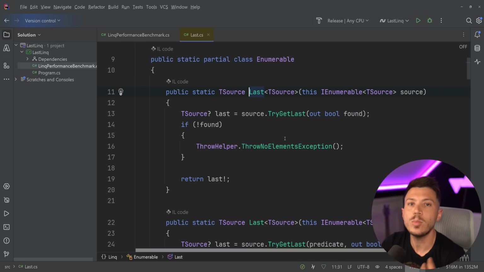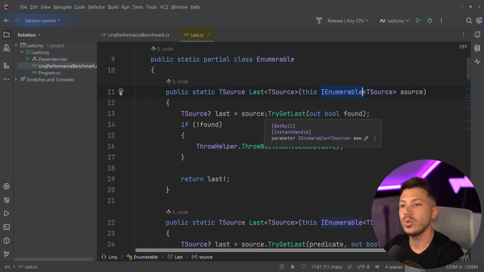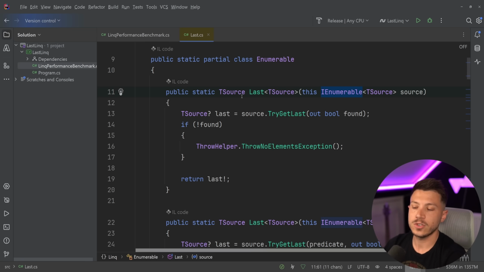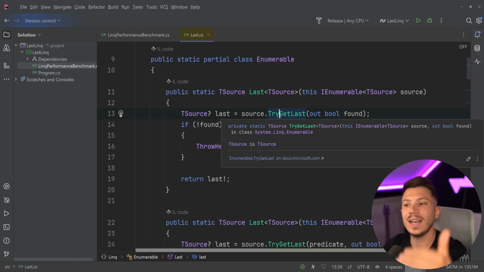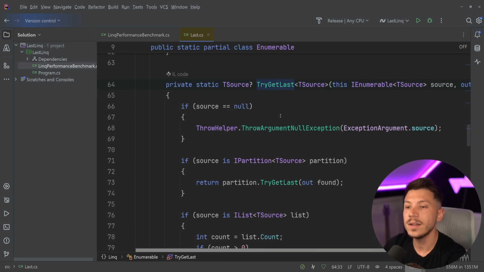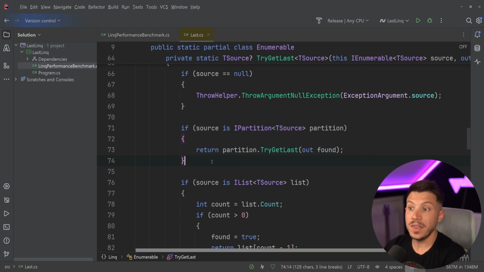First, it's an IEnumerable extension, so it's not tailored to the list, because if it was tailored to the list, then you can have an extension on the list and then get the last item using the indexer syntax, and that makes it so much faster. But what you actually see here is that we have a try get last extension method again, which is the try syntax. And what that does is it tries to match a specific type. So it says, hey, is it an IPartition of type TSource? If it is, then use this other try get last thing.